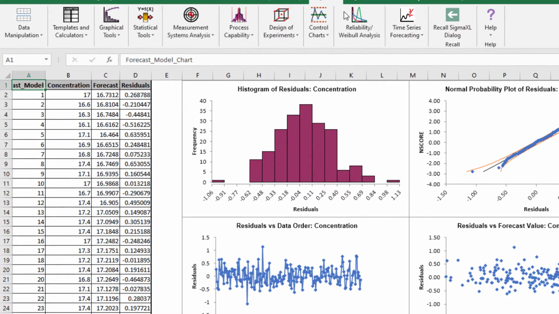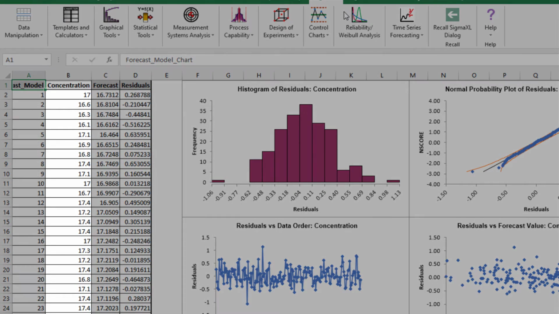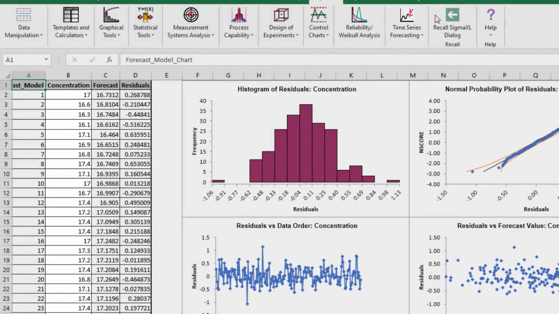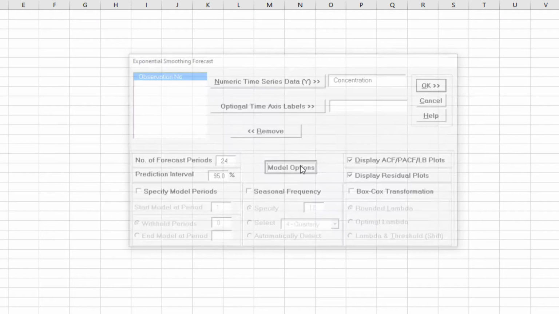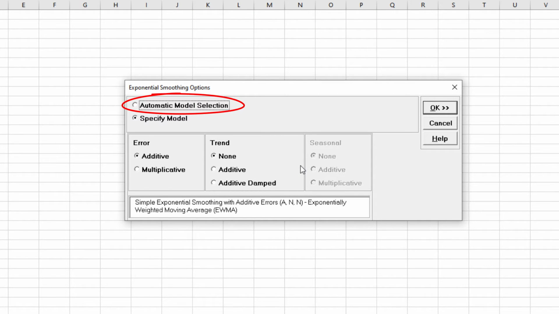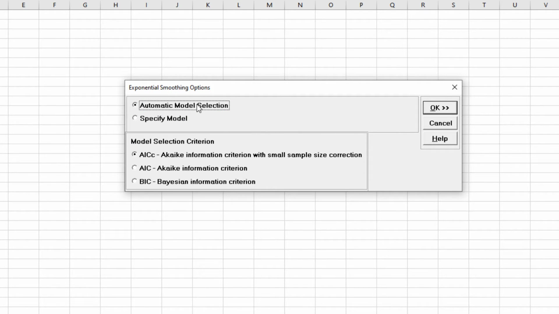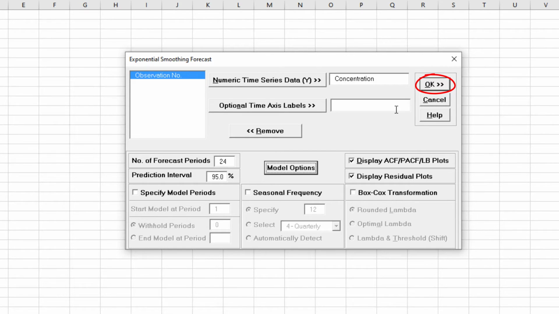Now, I'll rerun exponential smoothing on the concentration data, but use automatic model selection. Click Recall SigmaXL dialog menu. Click Model Options. Select Automatic Model Selection. For this run, I'll use the default model selection criterion, AICC, or Akaike Information Criterion, with small sample size correction. Clicking OK will return us to the Exponential Smoothing Forecast dialog. Click OK again, and the Exponential Smoothing Forecast report will be shown.